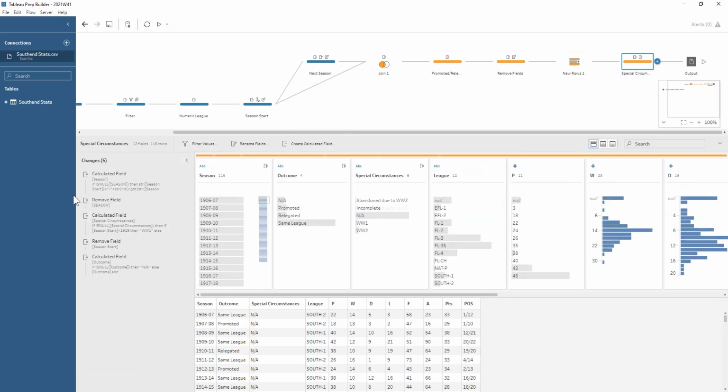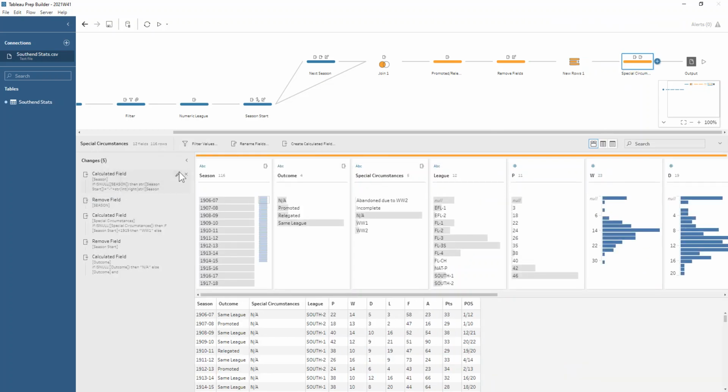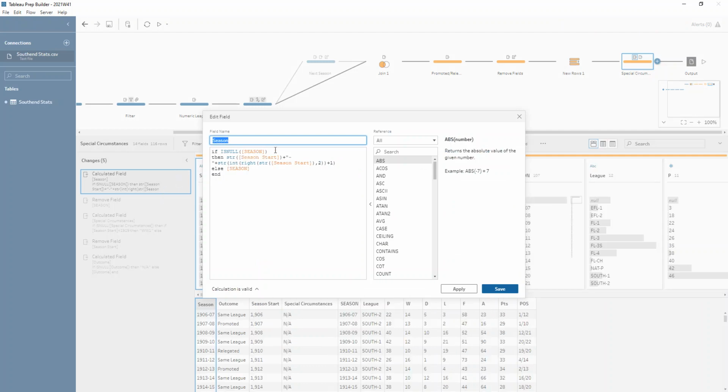Then all we need to do is update some of our fields. So first of all, the season field. When we've created those new rows, obviously we just have the start year of the season, so we need to change them into actual seasons. So get these nulls into seasons. So the way that we're going to do that, saying if the season is null, then we're going to turn our season start into a string first of all, add on a dash, and then this calculation looks a bit complicated, but we read from the inside out and it's not so bad.